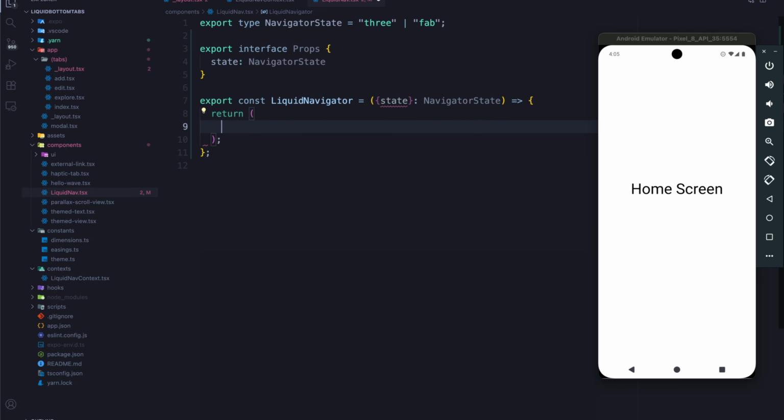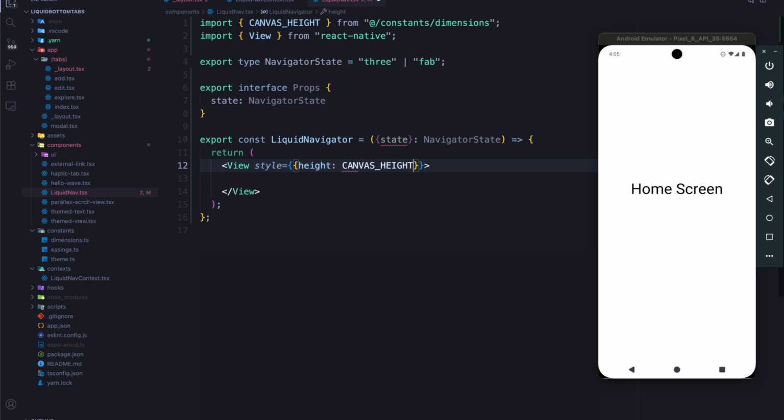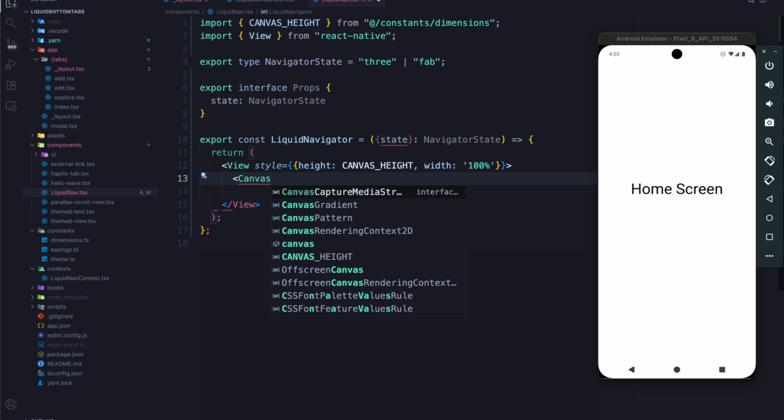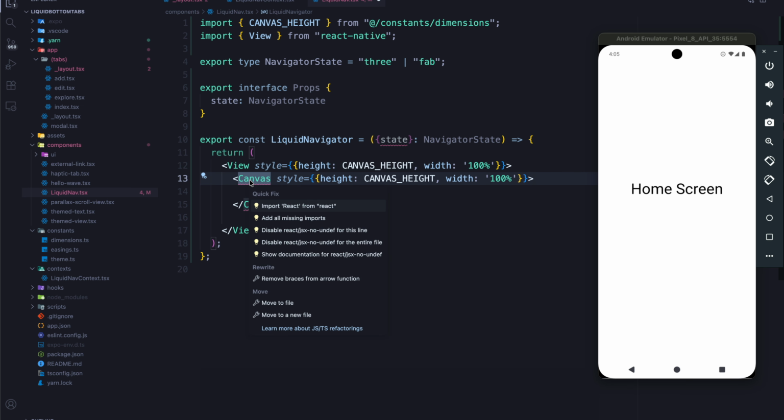At this point, I'm just going to do something really, really simple. We're not going to do any shaders just yet because we want to make sure everything renders the way we expect. So I'm going to use a view here and style it so that its height is the canvas height, and its width is 100% of its parent. I'm then going to do the same with a canvas just inside of it. So I'll just copy paste these styles and import it.